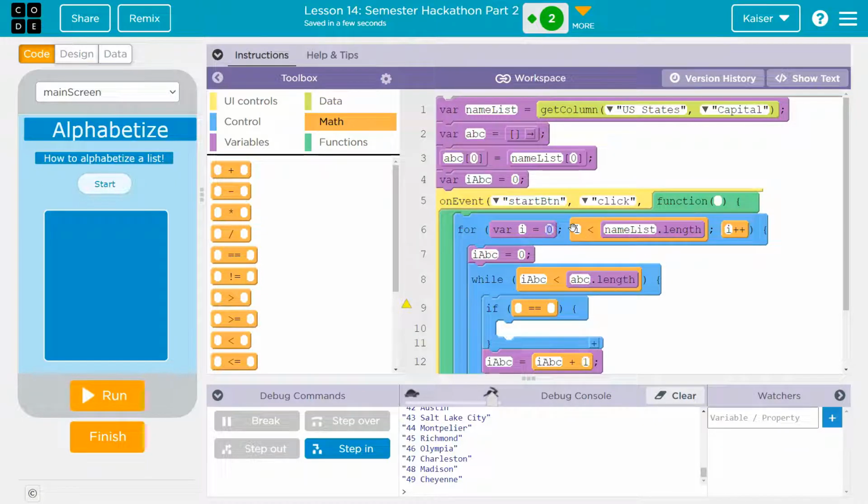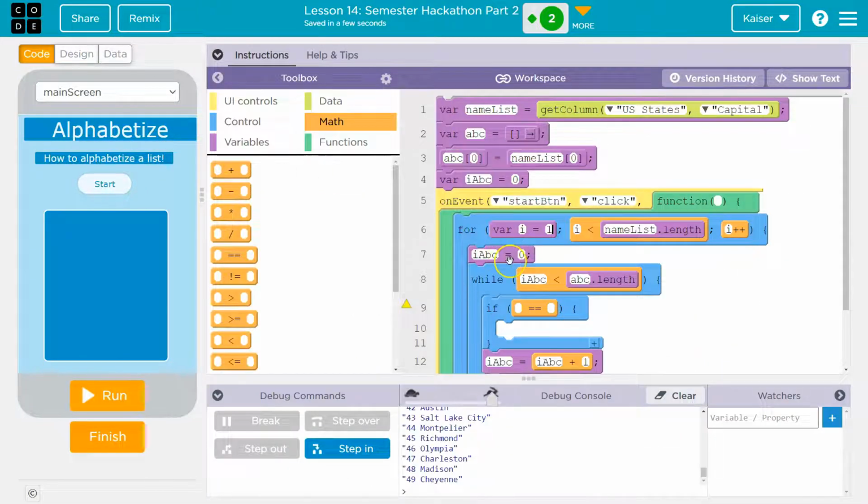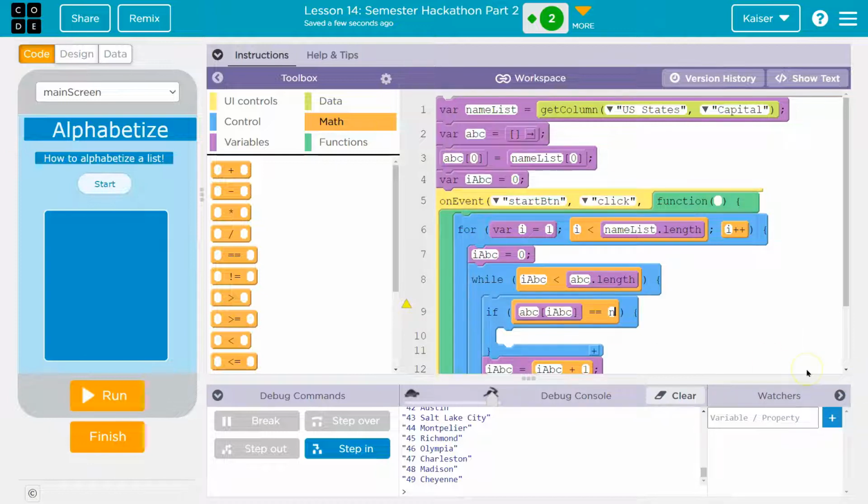Let's actually start at 1 because I already know the first state's capital has been added to the list right here. So I don't need to start the index at 0. I can start at 1. So I'm going to grab that second state capital. We have Montgomery, which is Juneau. And then I'm going to say, okay, set IABC equal to 0. While IABC is less than the length, which it currently would be, I want to compare whatever word is in ABC at the index IABC. So I want to compare that index starting at 0 with the word we're currently on in the name list.